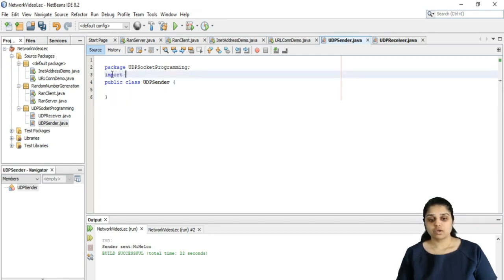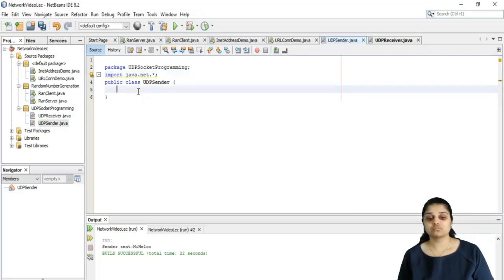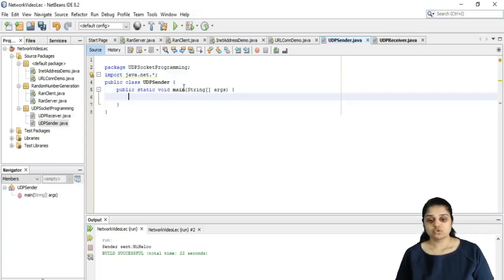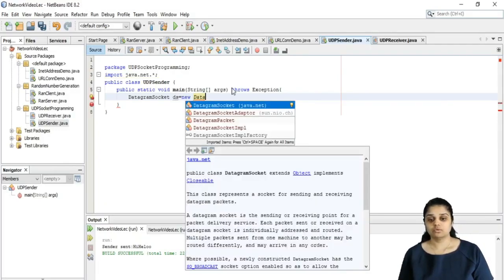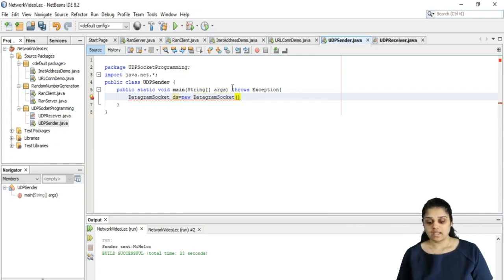If you want to create sockets, you need to import the java.net.* package or the java.net.DatagramSocket class. I have done that and I have written the main method. I will create a DatagramSocket here, new DatagramSocket, and I will bind the service of the client at port number 4 times 3.